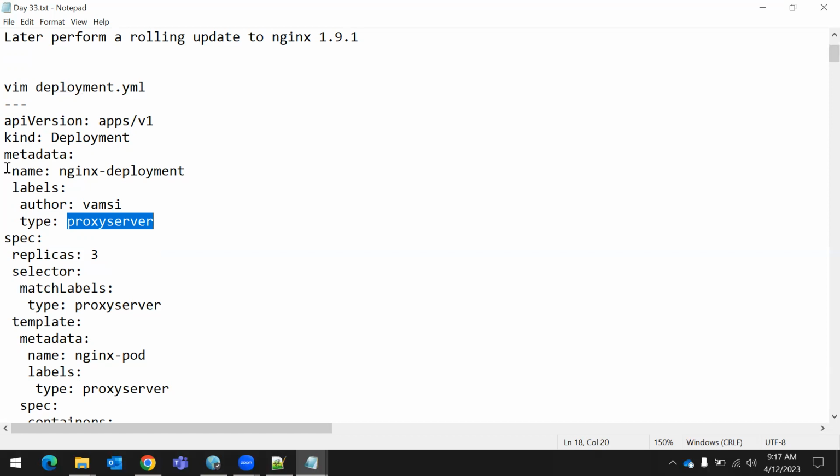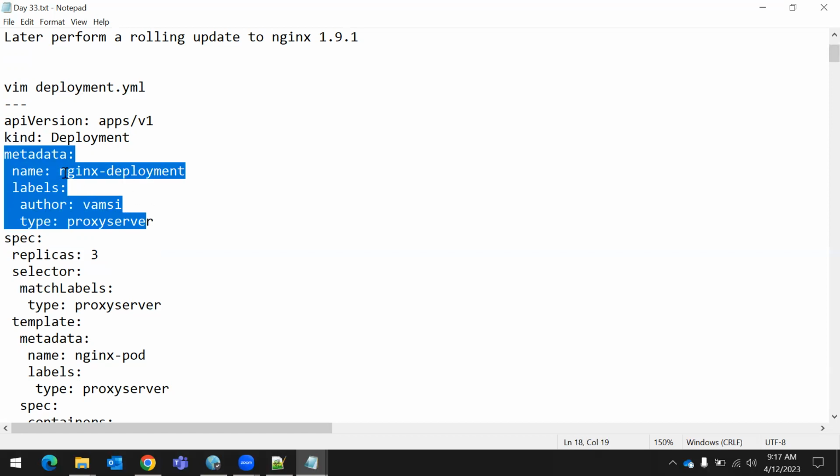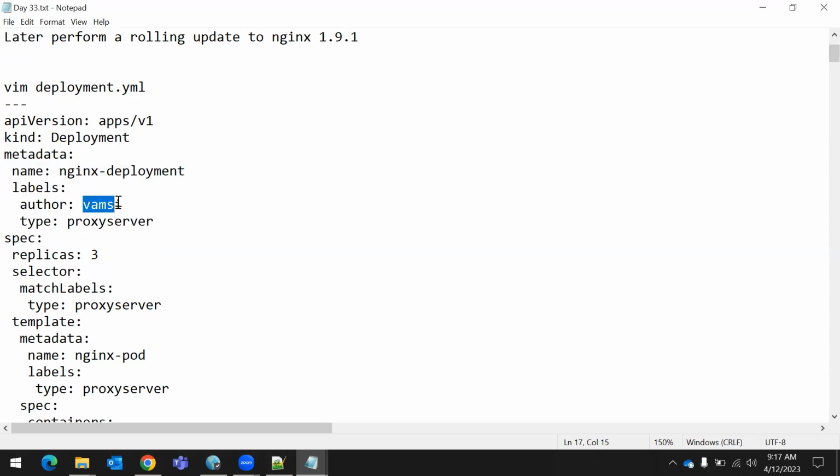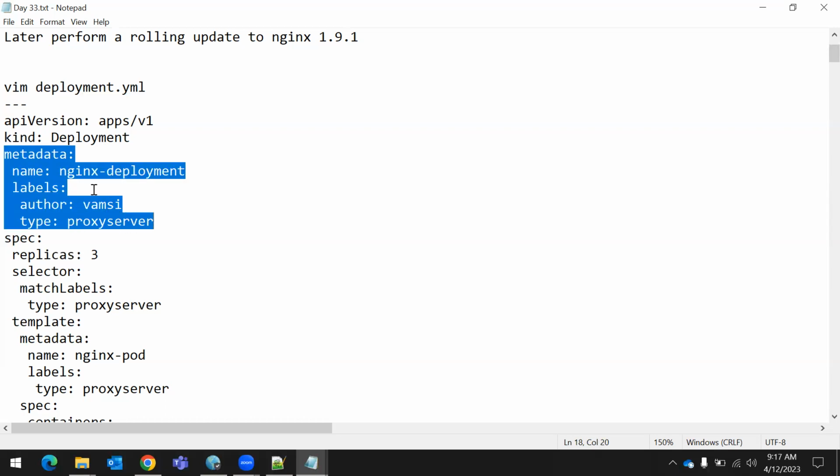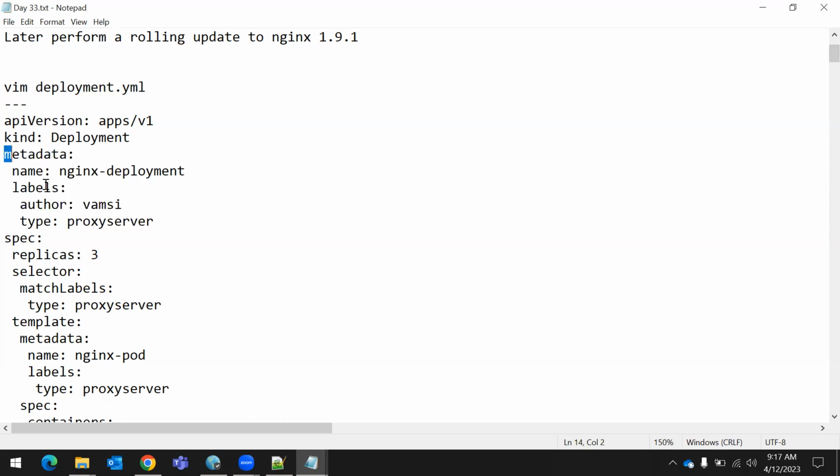These are the details we are giving just to understand what is the name of the deployment, who is the author of this particular one. So author and type we are providing under labels. Under labels you can provide anything. Even if you do not provide this label section, no need to worry about it. This metadata section is only for the purpose of understanding the name of the deployment, who is the author of this file, and what is the proxy server type and all. To understand only these things, we are giving this.